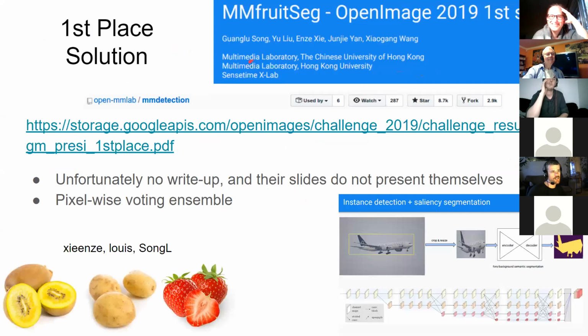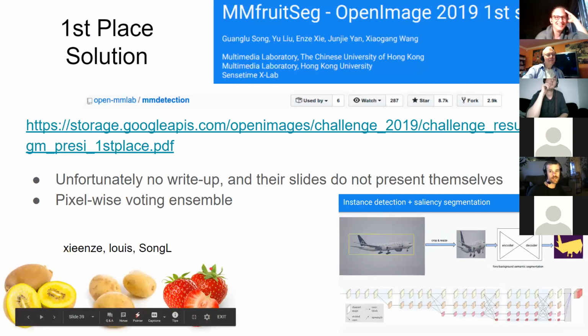So the first place solution is these guys with fruit. Well, actually, there's potatoes. So they're kind of fun. I'm pointing at them right now. My wife just earlier pointed out to me this is like Fruit Ninja, if anyone's played that game. It's a great game.